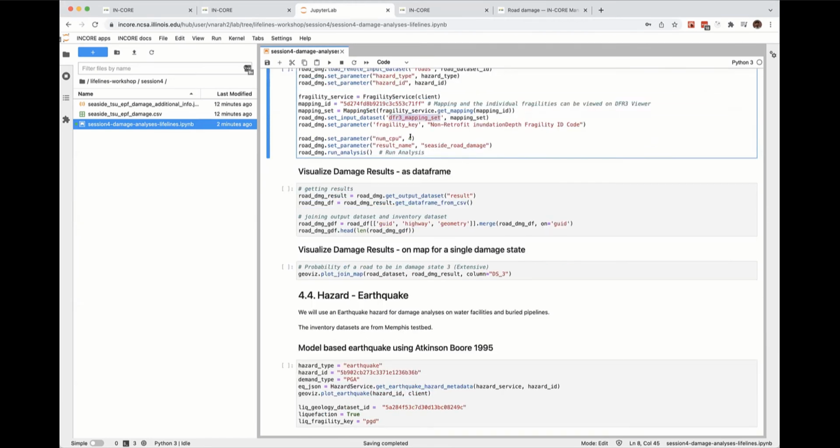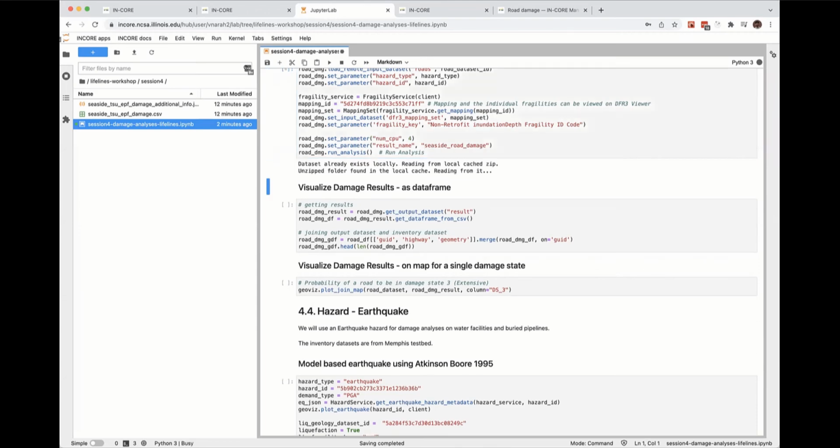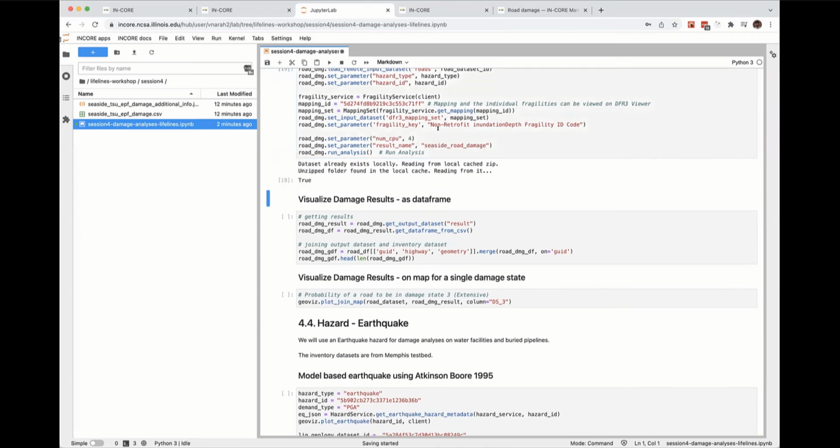And we are setting the number of CPUs as 4. This can be anything. This can even be 1. The road damage, this is the output. The result name should be this. And then we run the analysis. So if I run it, it should create 2 more files. This is also a smaller data set, so it ran pretty quick. It created these 2 files.